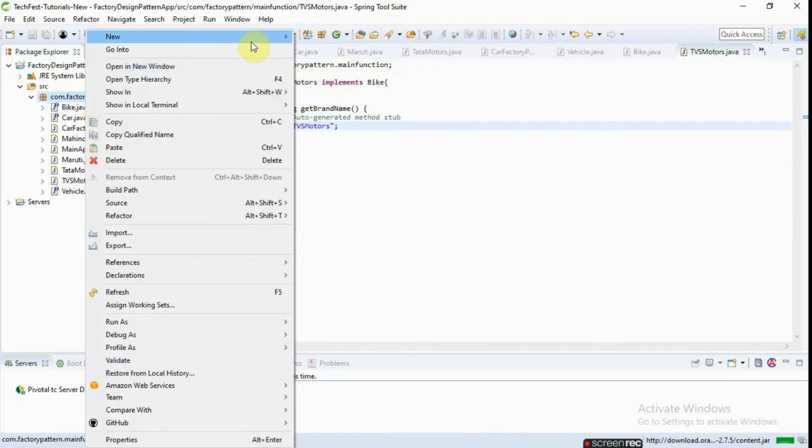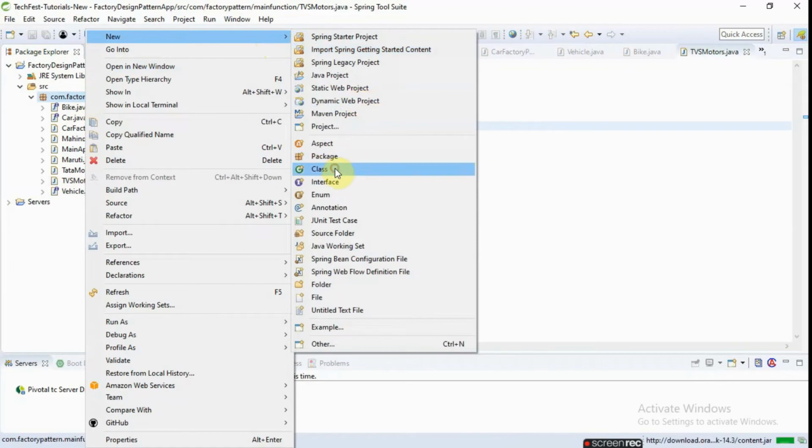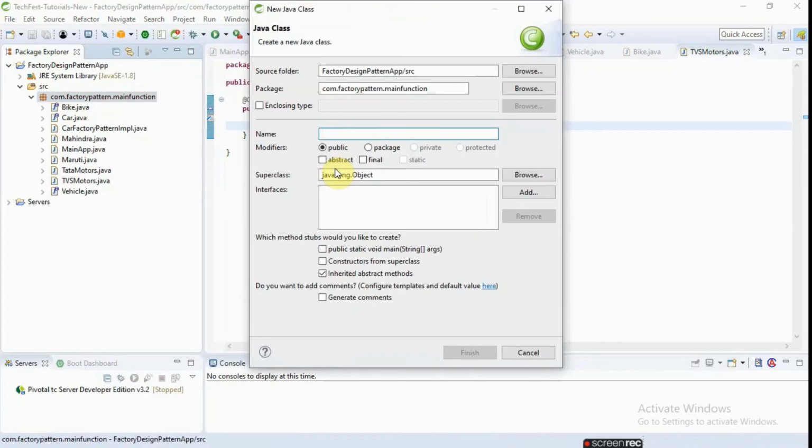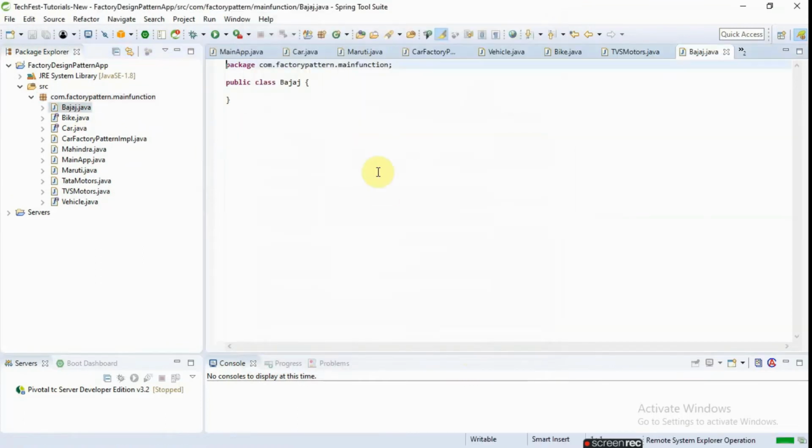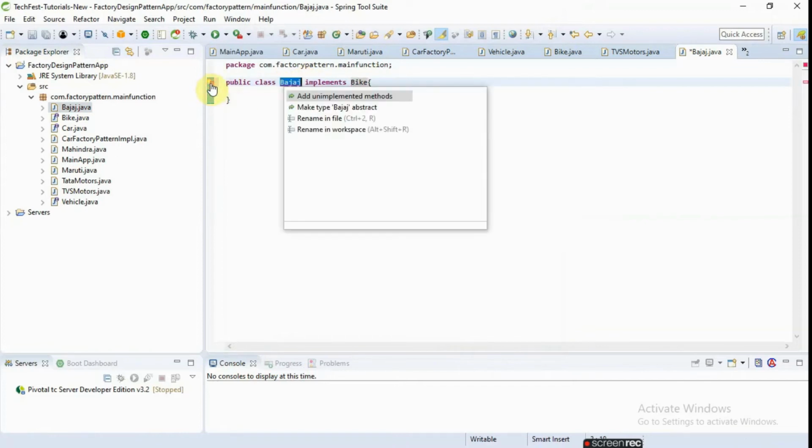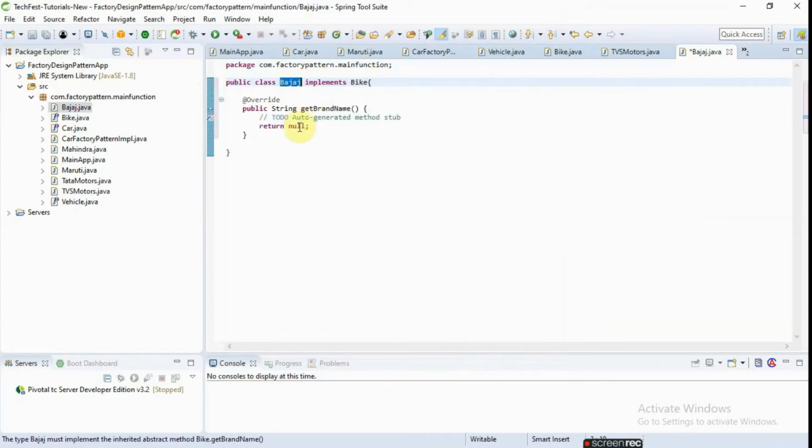And again, here we are creating one more class named Bajaj, implementing bike and providing the implementing method, returning the brand name as Bajaj.